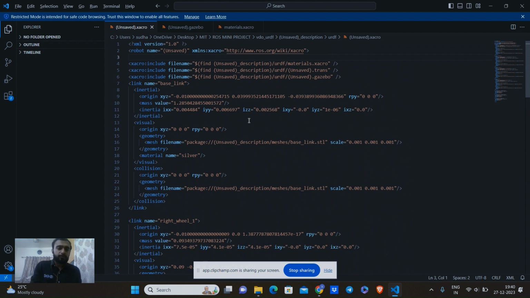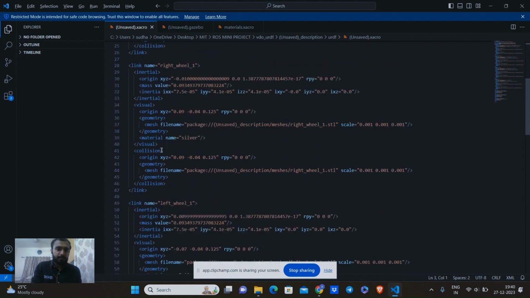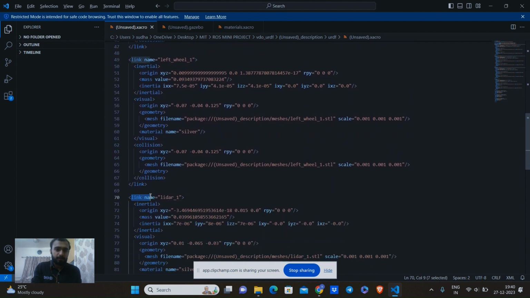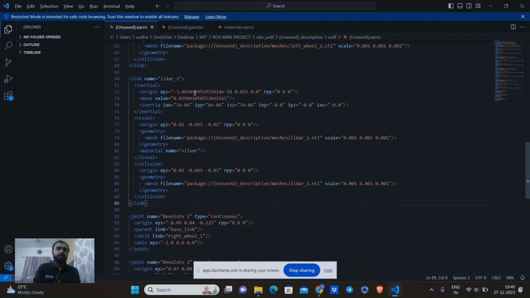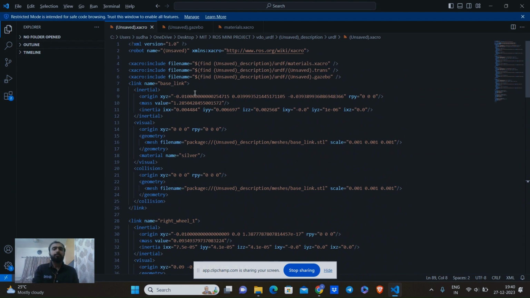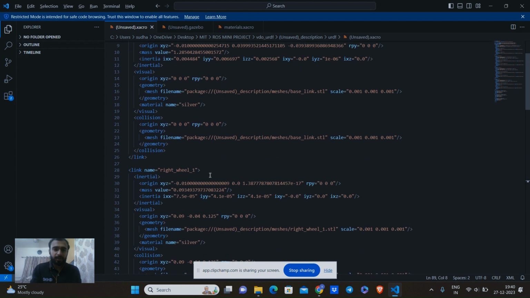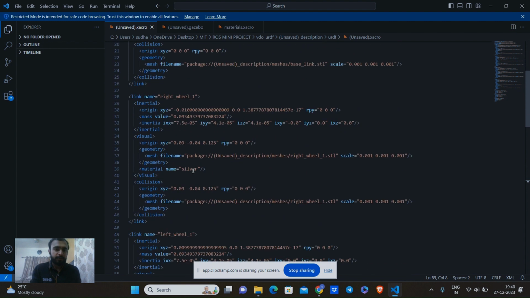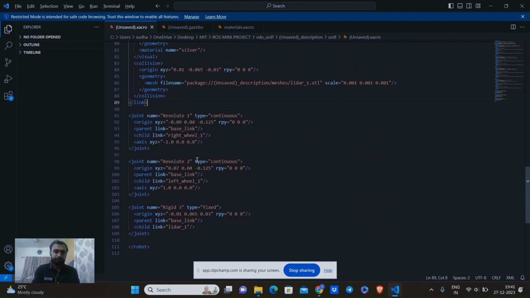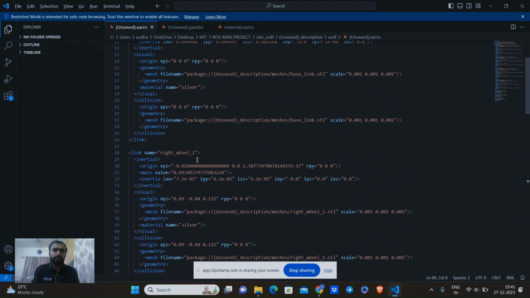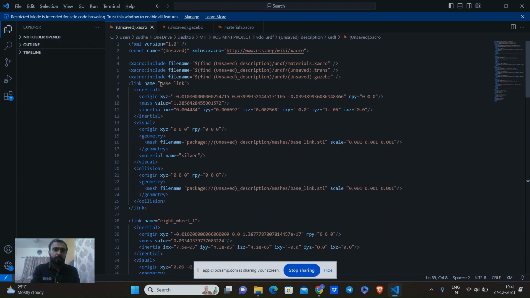There are two things over here. First are the links, and second are the joints. Links are all the parts within the model. That is base link, right wheel, left wheel, LiDAR. These are the things we described over there. The links are basically the components that we designed in the modeling software. We used Fusion 360 last time.